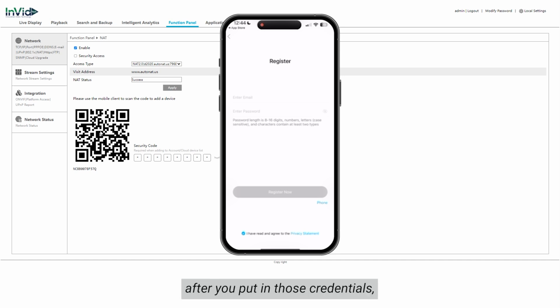After you hit register now, after you put in those credentials, it's going to send you an email to that email address to verify your email. Okay, and then you'll just have to put in the code and then you can log into your device. The other option is you can register by phone number. So in the bottom right corner here, you see phone. You can register by phone number as well. Your phone number will then be your login, and then you can put in your password and log in that way. Okay, it's going to send you a text message with a code to verify your phone number after you hit the register now option.